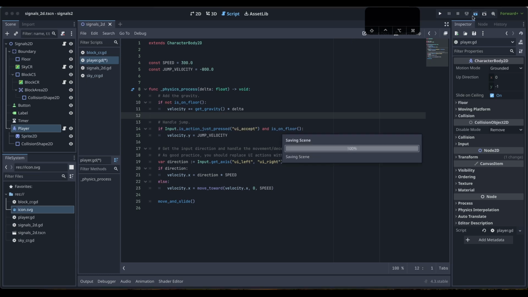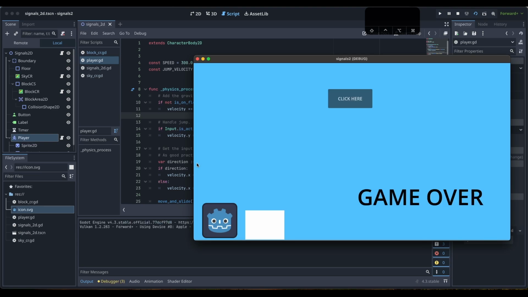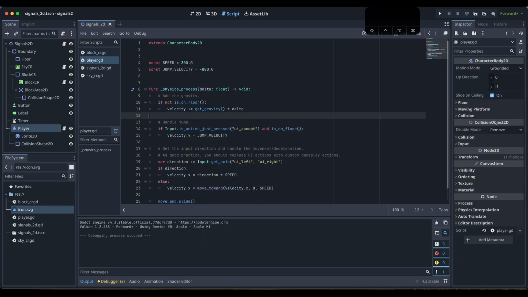Okay, so let's quickly run this and just see what we have going on. Okay, so you have a character, he can move. You have the game over, it's still there, and you're able to click this button, but nothing happens. Okay, so we've got the scripts attached, and the final thing that's going to bring this all together is the actual signals.